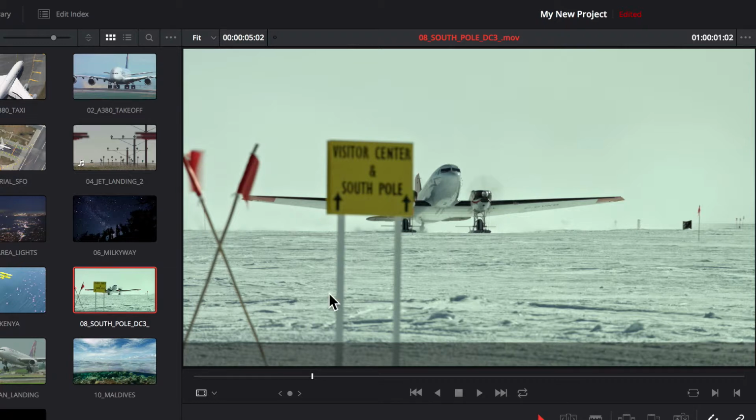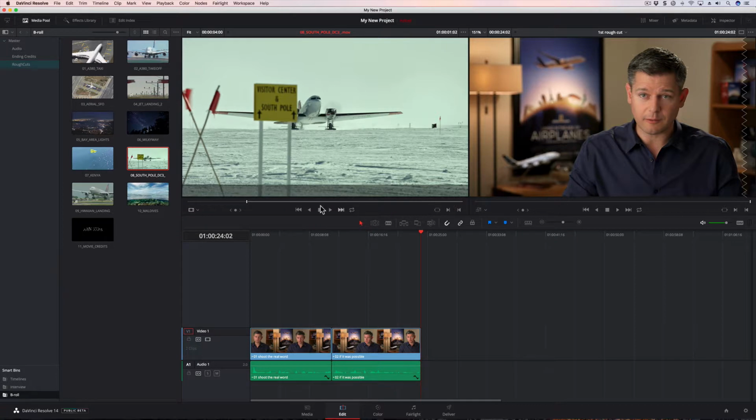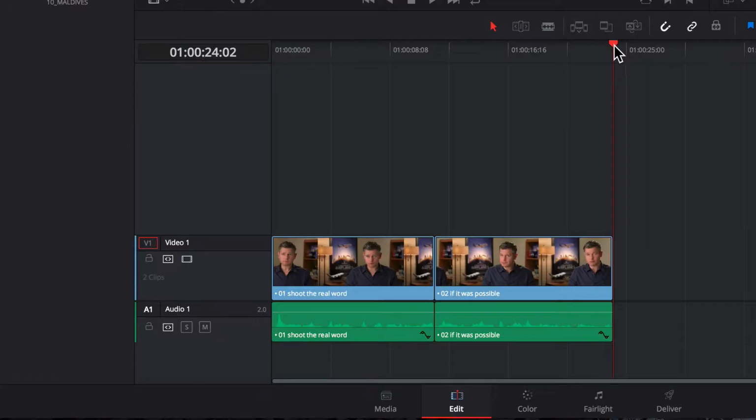It really doesn't matter. You're just giving yourself a little bit of room at the beginning, and you're going to hit I for in point. Now we want to take this whole clip to the end, and we don't have to mark an out point if we don't want to. As you can see by the shaded area, it's going to take the entire clip from the in point to this out point. It's going to insert it wherever we place the playhead.